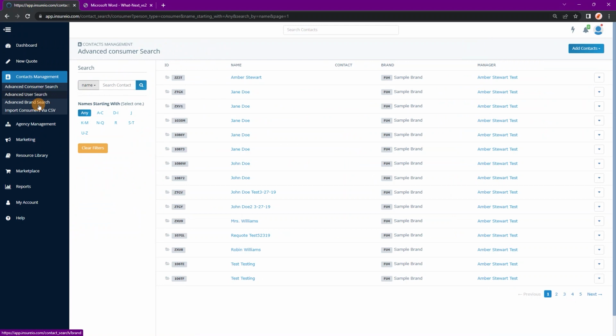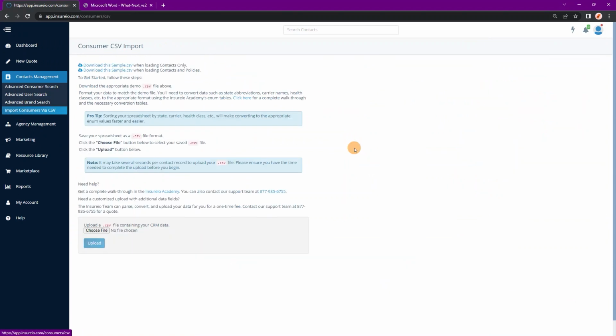And then we also have the ability to import consumers via CSV. So if you have a list of clients that you want to get uploaded to Insurio, this is how you do it. There's a couple of sample CSVs that you can use as a starting template. And then it has a link here to our academy where it'll take you step by step on how to fill in your headers and get it uploaded to Insurio.